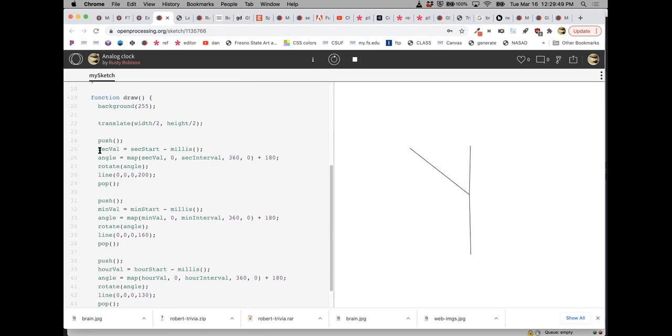So it's going to do the same thing. It's going to take the interval minus the milliseconds, or the second start, which is basically an interval, minus the milliseconds. So it's going to constantly be changing from 0 to 59,000. And then I just map that with the interval, and then use that as the angle and draw the line.